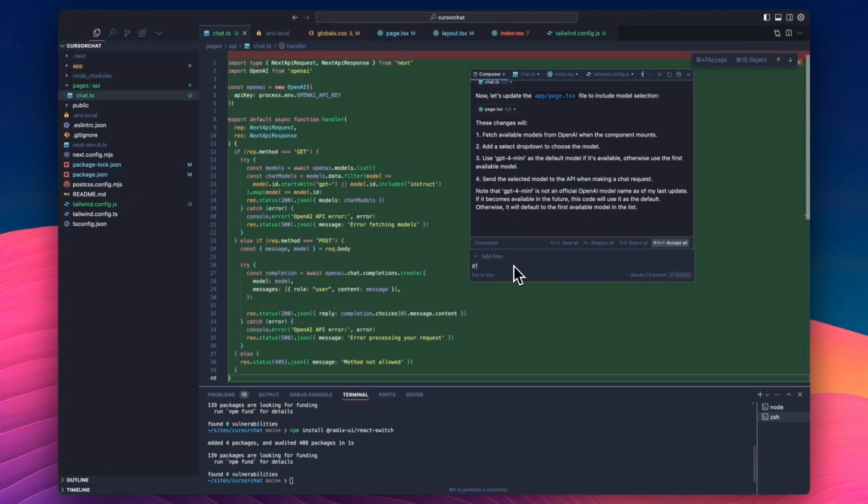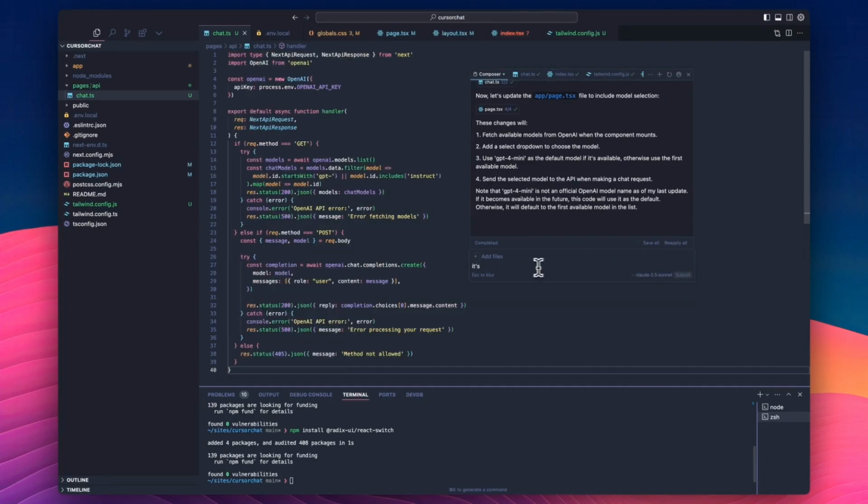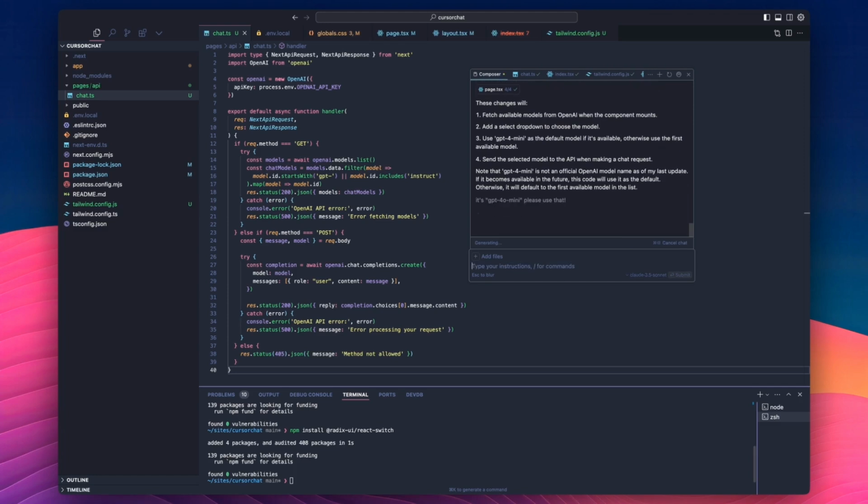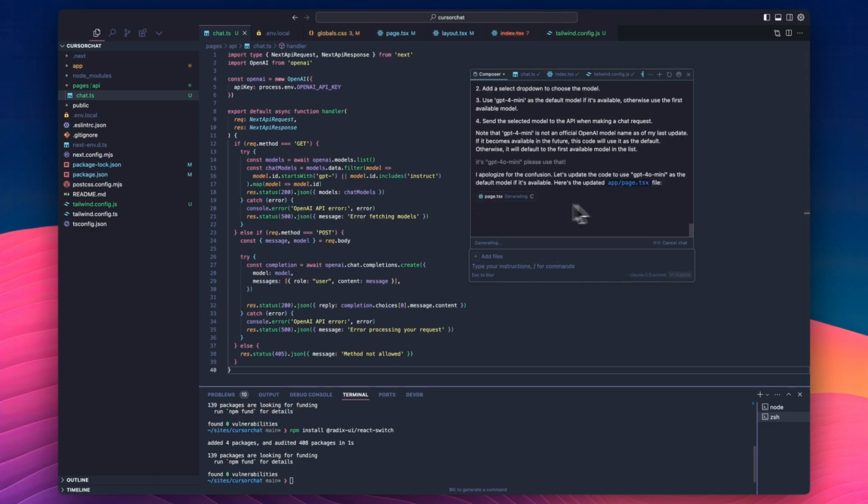We'll go back. I'm going to accept these actually. Now you can accept them. They're now in the code base, ready to go. We're going to do, it's GPT-4o mini. Please use that. Let's see if it changes it.